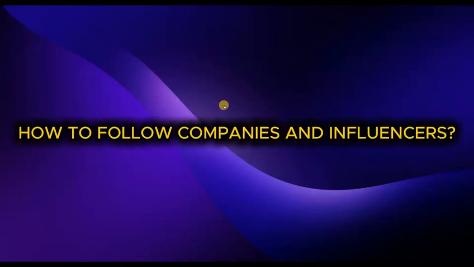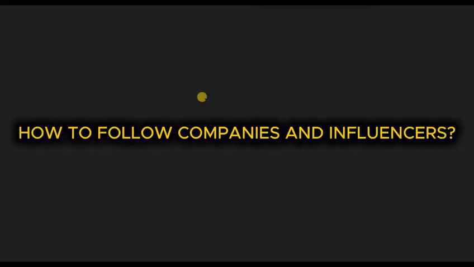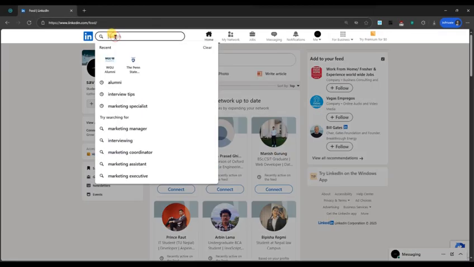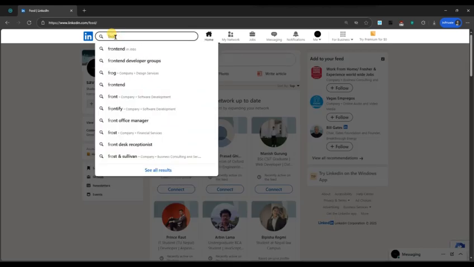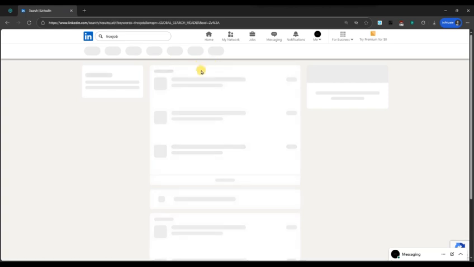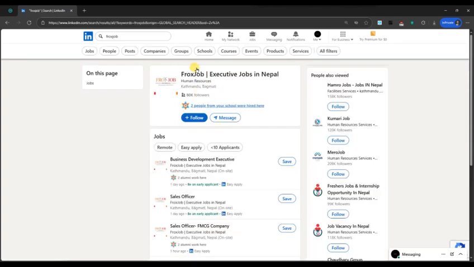How to follow companies and influencers on LinkedIn. First of all, log into your account and use the search bar at the top to find the company or influencer you want to follow. You can filter results by companies, people, or content to make your search easier.